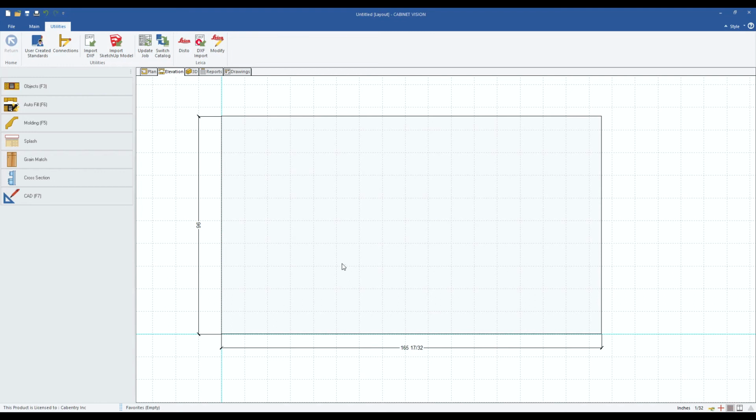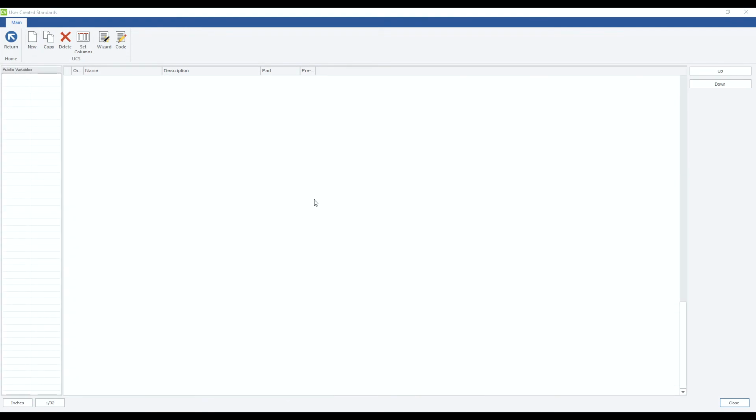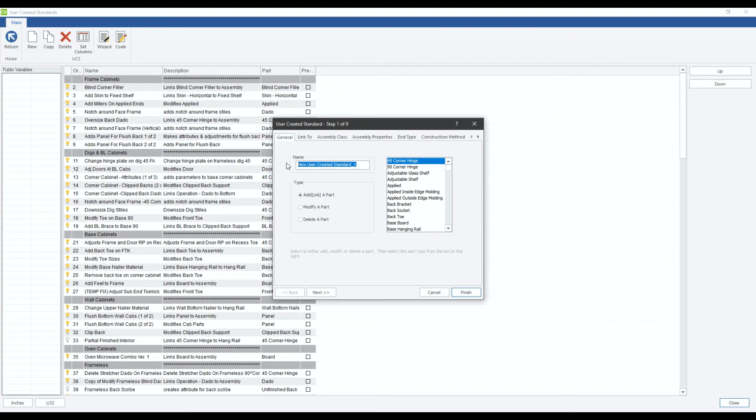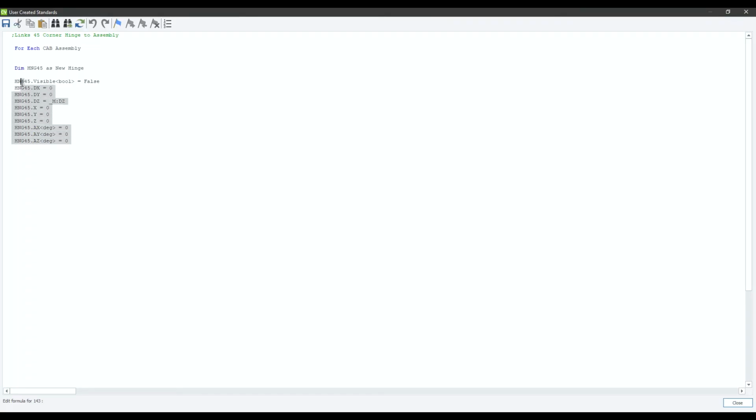So let's go to UCSs, and let's create a new one. It's going to bring up this wizard to try to help me format some of my UCS code, which I'm just going to ignore and hit finish. And I'm going to go right to the code editor, and I'll just erase what they have. So again, I'm not going to go much into the syntax. I'm just going to give you a quick example so you can wrap your minds around what it could do.